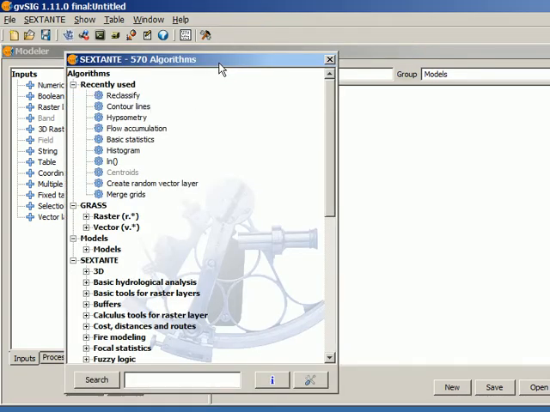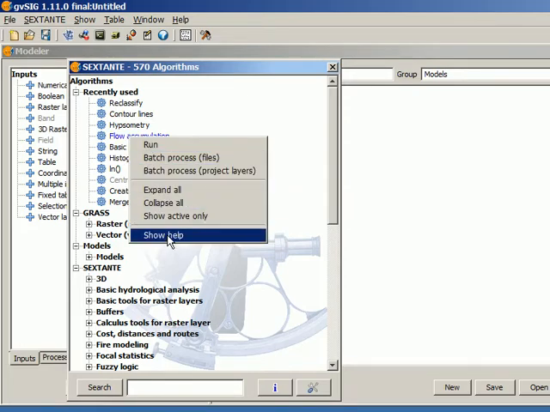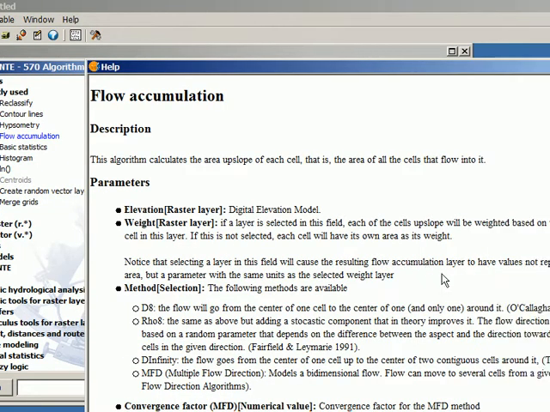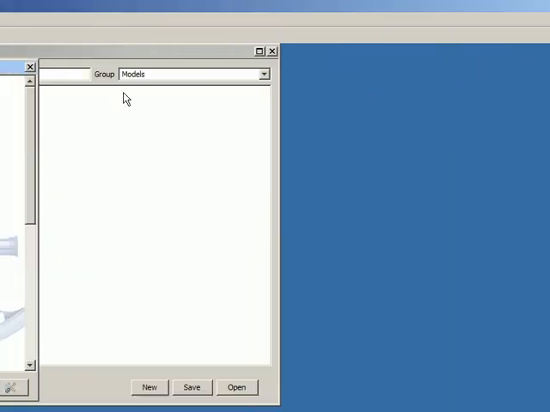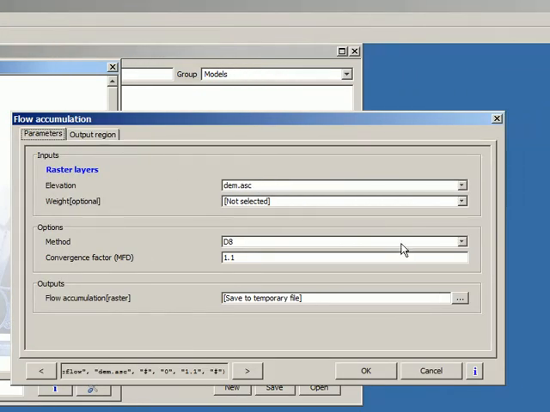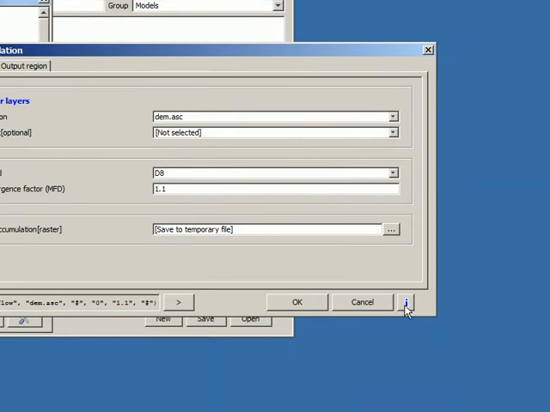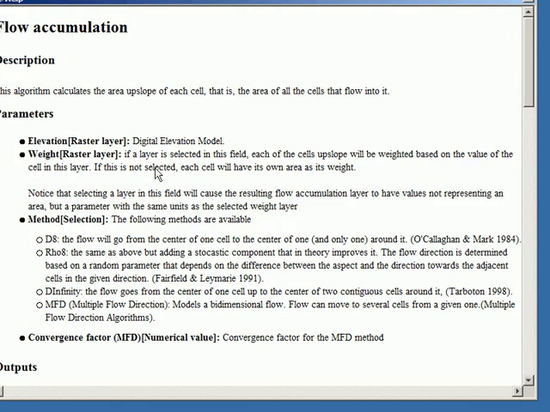If I open the Sextante toolbox, I can also get information for an algorithm, just right clicking on its name and then selecting show help, and I will see the information for the selected algorithm. While I'm executing the algorithm, I can also find that information. I just double click on flow accumulation, I see the parameters window of this algorithm, and there's this icon here with this eye, and I can click on it and I get to the same window.